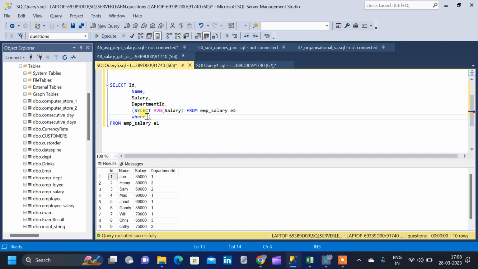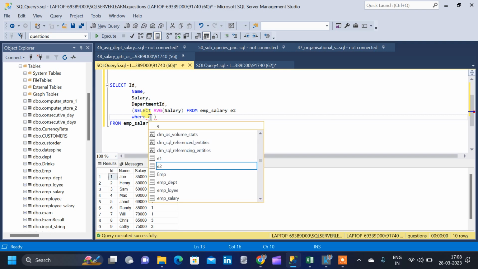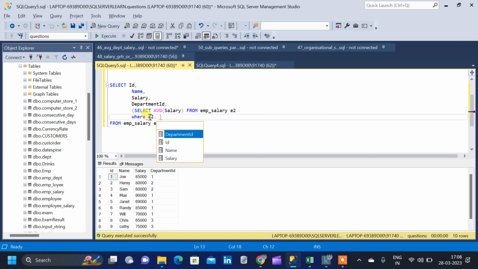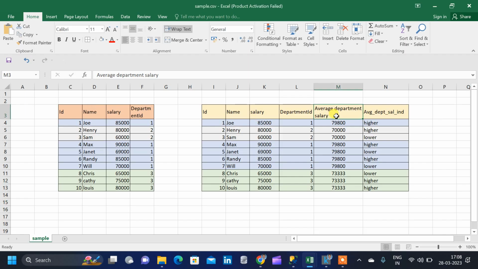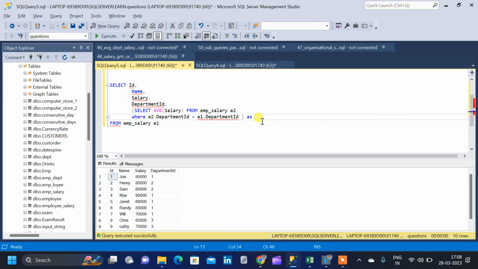So in the subquery after the where clause we are going to write a condition, that is E2 dot department ID equals E1 dot department ID. So this is the where condition inside the subquery, and we are also going to give an alias name, the same name that we are using here, that is average department salary. Let me copy the name, that is average department salary is the column name. Now let me run the query and let us see what is the result.